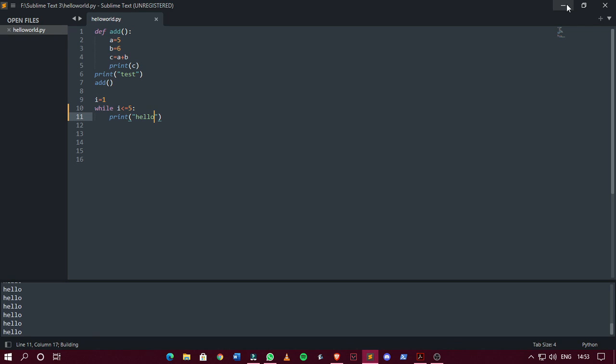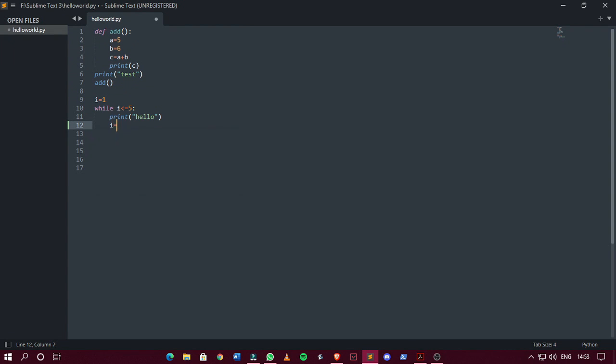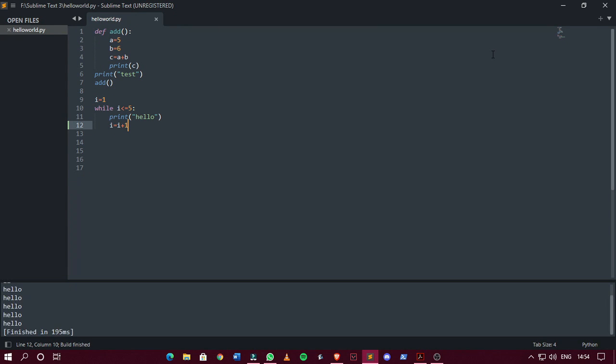Here I did Control plus B. After this I will do i equals i plus 1, to increase the value of i by 1 after every iteration. Now I will do Control plus B here. See, the test function prints test 11 by invoking that function, and then hello 5 times by the while loop.